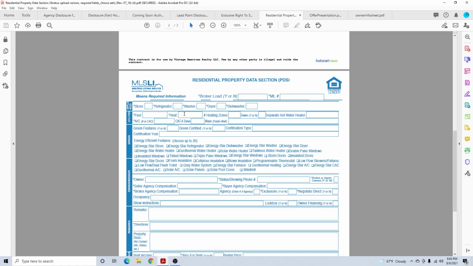Fuel, is it oil? Is it gas? Heat, is it forced hot air? Is it baseboard? How many heating zones? Is it a sewer? Yes or no? If it's a cesspool, then it's a no. Separate hot water heater, air conditioning, CAC or the number. CAC zones, if it has CAC.